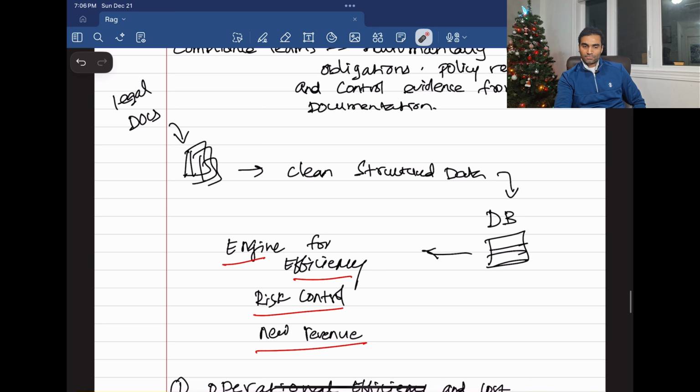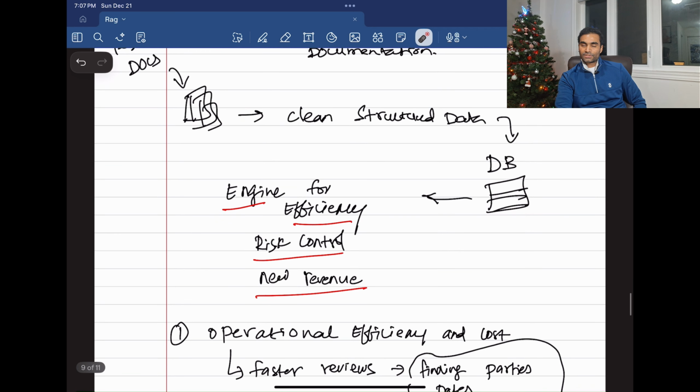Okay, so the basic premise here is that you have legal documents. They may be in the form of a PDF, a Word or text document, or a scanned copy, whatever it may be. If you can extract them in the form of clean structured data, and extract whatever required entities we need, and then save them in the database, then that will be an engine for efficiency for them.